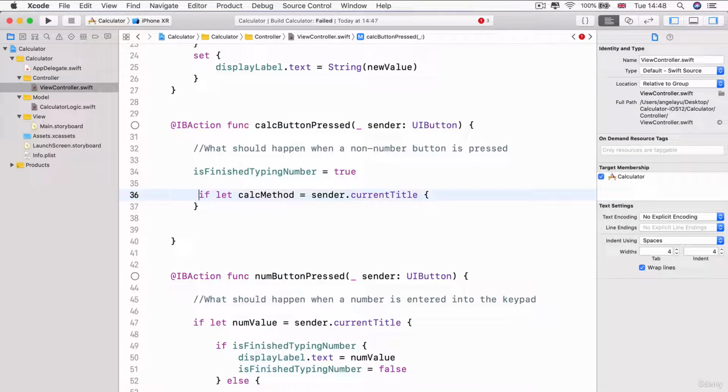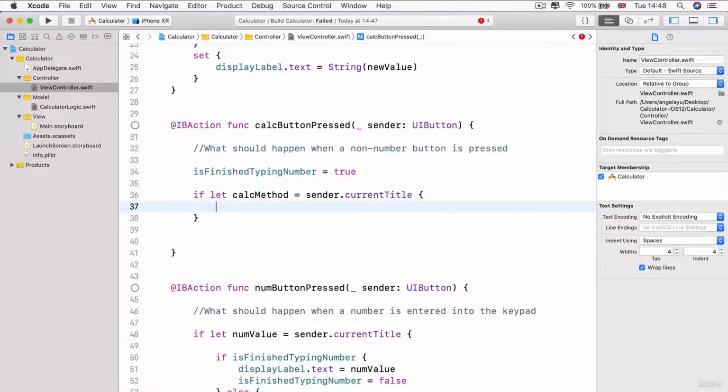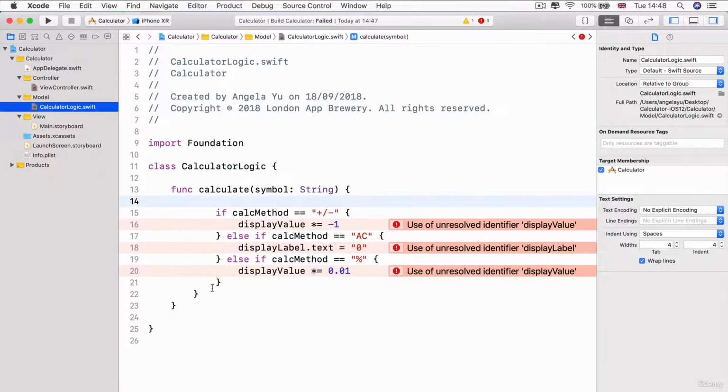So we can't actually transplant that part over because we don't have an IBAction with a button that's going to act as the sender, giving us the information about which button got tapped by the user. However, if the calc button gets pressed, then we can check to see if sender.currentTitle is not nil, and in that case, we'll bind it to something called calcMethod. And that is what we're going to pass over to our calculator logic.